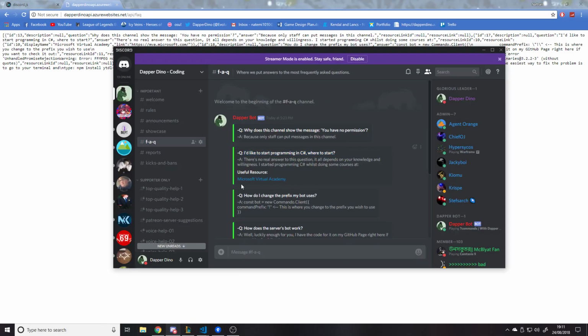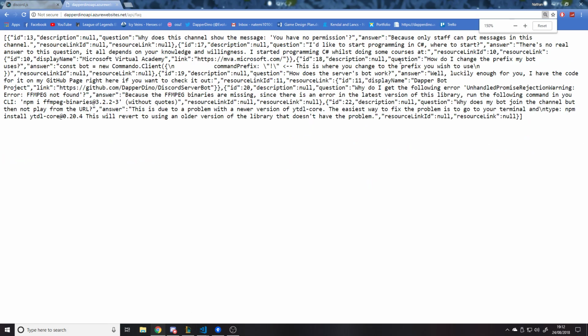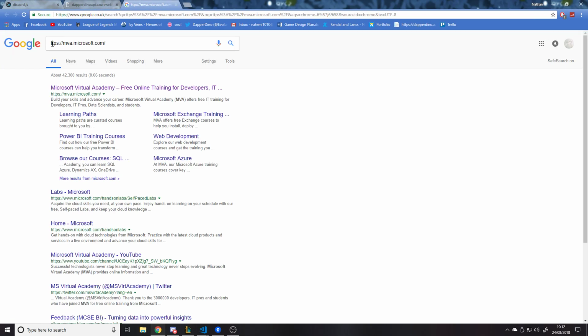Then if we go down and look at the one, I'd like to start learning C#, where do I go to this place? Here we go. ID 17, question: I'd like to start learning programming C#. Where to start? Answer: there's no real answer to this question, blah, blah, blah. If I keep going along, here we go. Resource link. Well, I've lost it on here. It's in its own object, and it has a display name of Microsoft Virtual Academy and the actual link of HTTPS, this, that, the other. If I took that and went search, I missed off the H, but this is where it takes you.